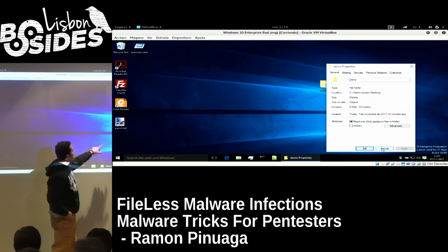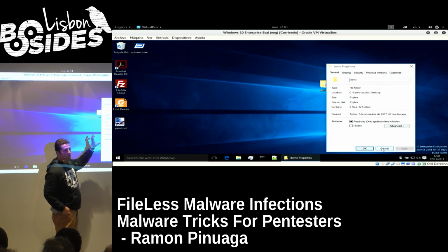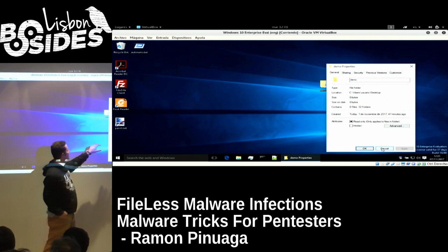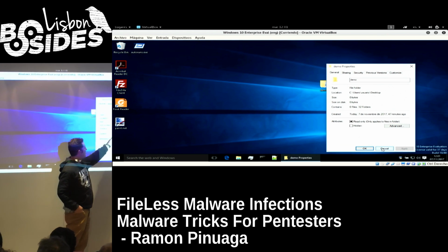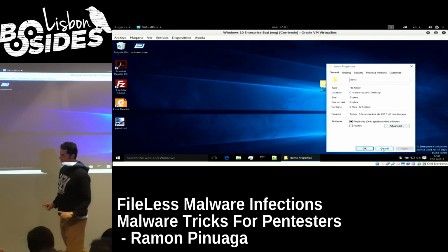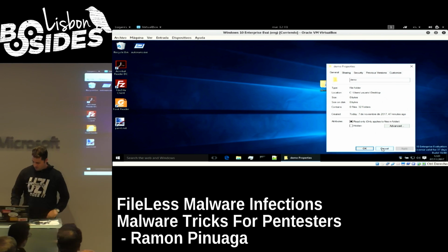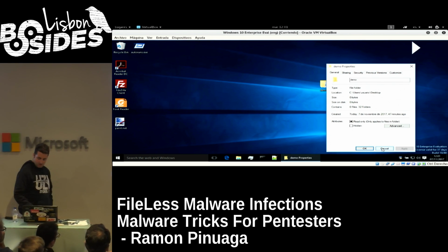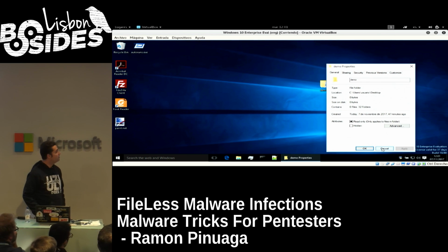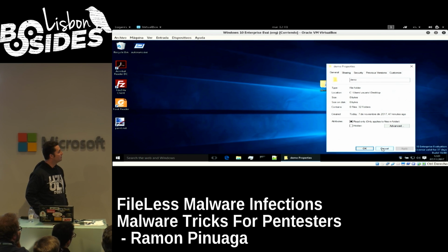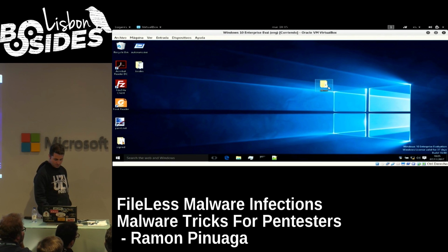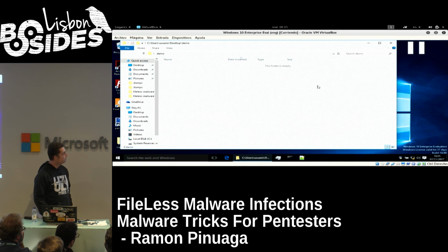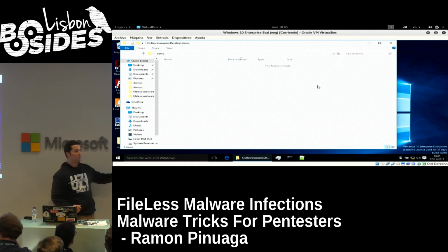As you can see, size 0 bytes. There is nothing there. Contains zero files. But here's the trick: 32 folders. It's not completely empty. There are folders in there. So let's see what happens if we open the folder. So the folder is empty. There's nothing here.